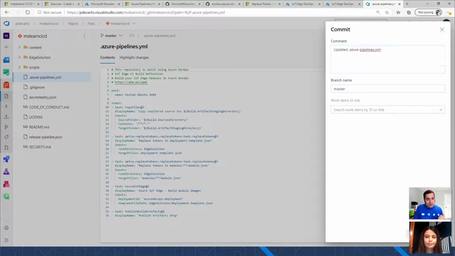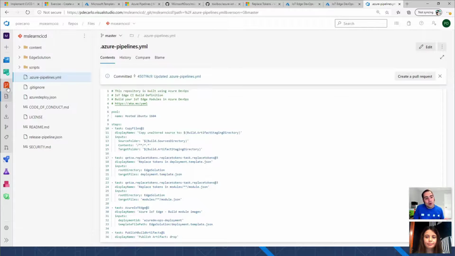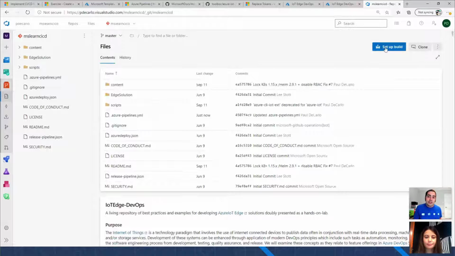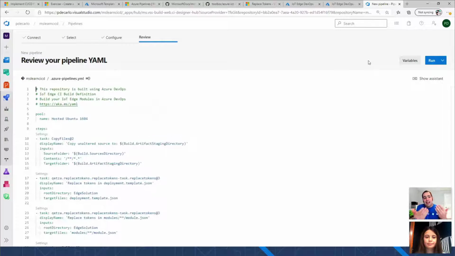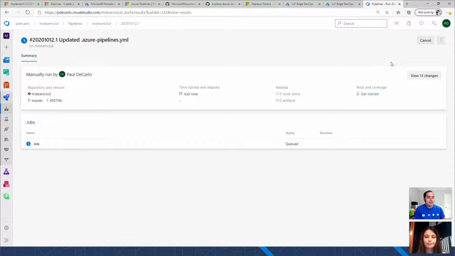And now that we've made that first commit, when I head back over to my files section, that same thing we were just looking at, there's now an option here to set up a build. So I'm going to go ahead and click on that. And again, it sees that Azure Pipelines.yml definition, and it says, hey, that's a build definition. I'm ready to go ahead and build this for you, and gives me the option to run. So let's go ahead and do that. And this is going to kick off that first build.